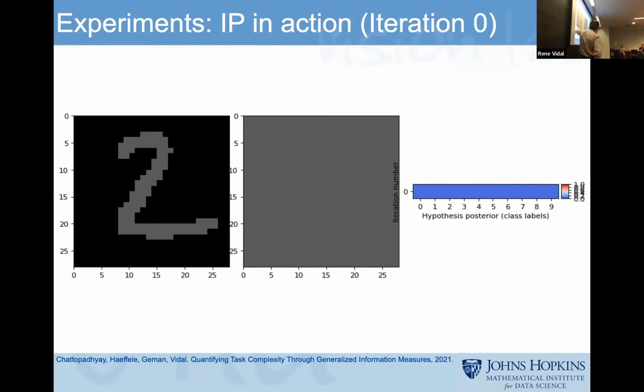So this is a particular input, just to show how IP runs for this particular input. What is here is the pieces of the image that the algorithm has seen thus far. It's all gray because nothing has been seen. What is here is the prediction that is being made by the algorithm about the class, 0 to 9, given what's seen thus far. So it's all blue because this is 1 over 10. All classes are equally likely.